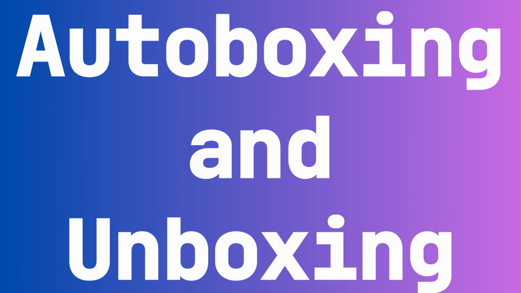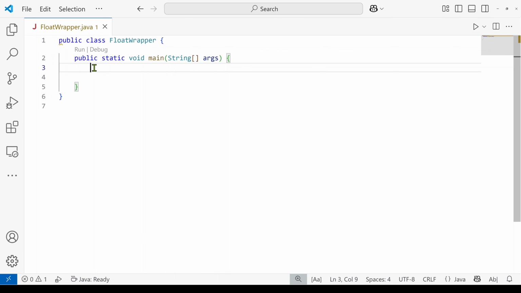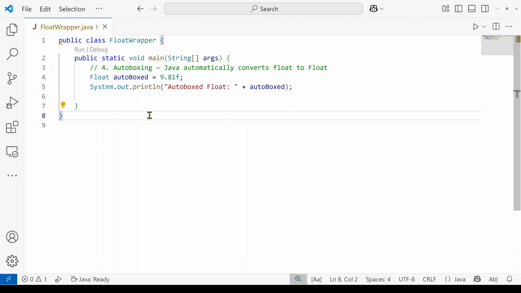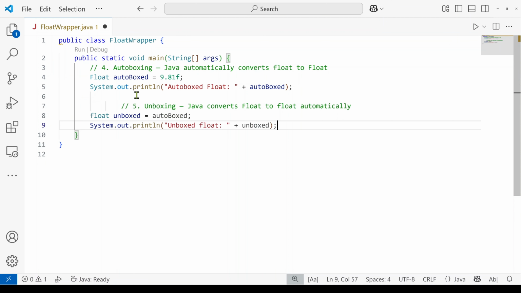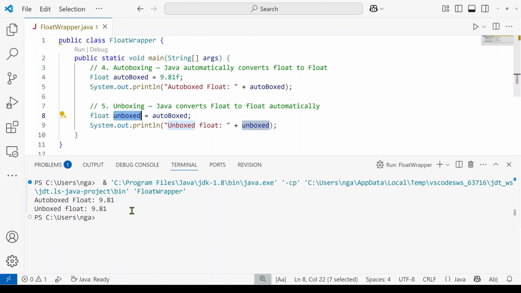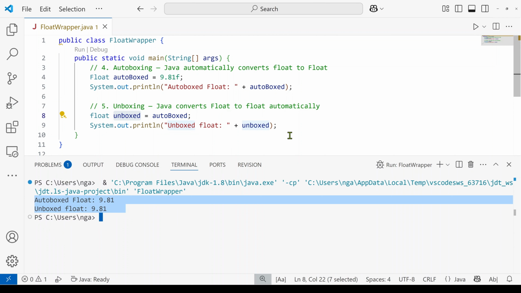Alright, now let's dig into something Java does for us automatically. Autoboxing and unboxing. Ever seen code like this? Even though you're assigning a float to a Float, Java doesn't complain. That's called autoboxing. Java automatically wraps the primitive float into a Float object for you. That's unboxing. Java pulls the float value out of the Float object. It all happens behind the scenes, and it makes our code a lot more readable. But be careful. If you try to unbox a null Float, it will throw a NullPointerException.